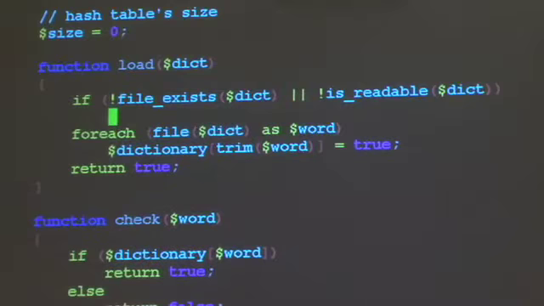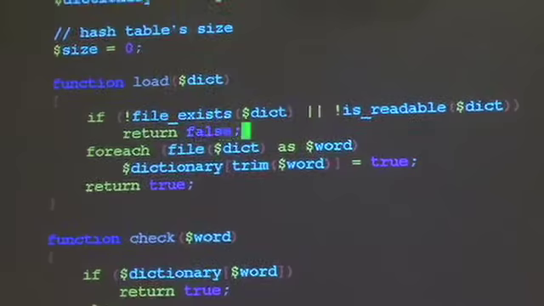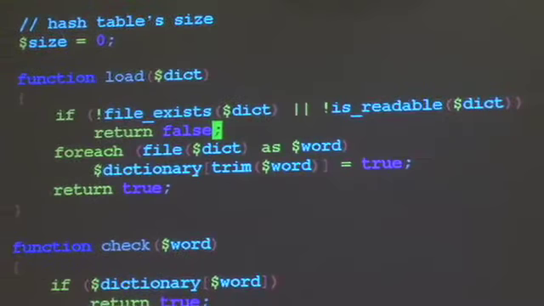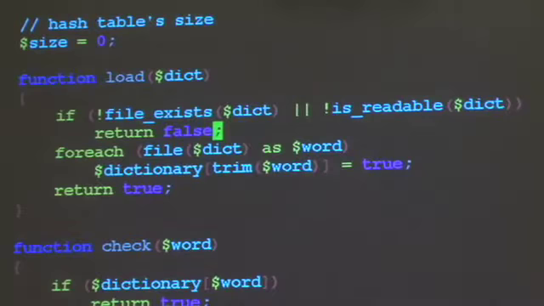Yeah, so return false. So now I'm adding a modicum of error checking here. But I'm pretty thorough here. So if the file doesn't exist or it's not readable, return false because I can't load the dictionary. Otherwise, iterate over each word in the file and then insert into my hash table every word and just assign it a value of true so that later I can ask Boolean questions. Is the word there? Yes or no? Iteratively in my check function.